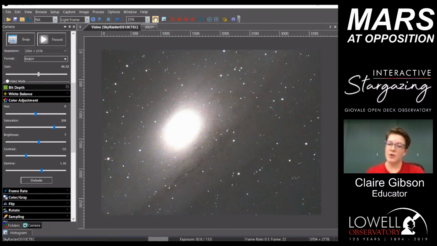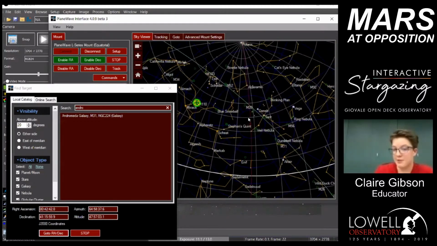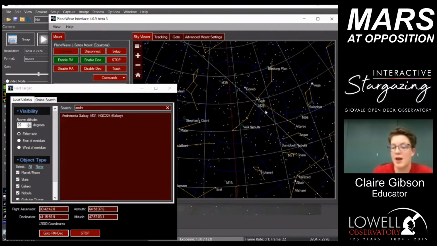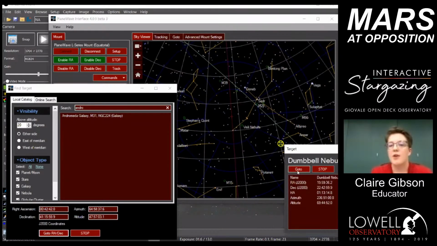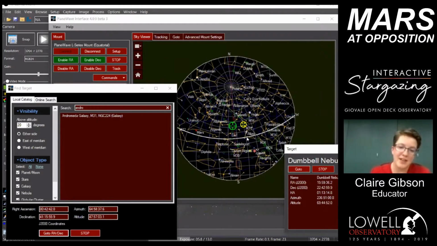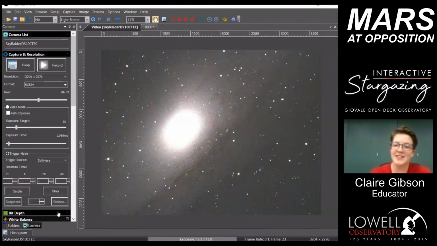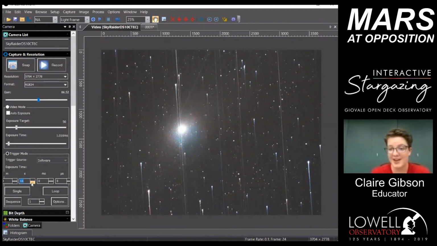So if there's not any requests for the moment, let's go ahead and move to the Dumbbell Nebula. This object is going to be quite different from the galaxy that we just saw, M31 or Andromeda. The Dumbbell Nebula is what we call a planetary nebula. Now, when we say planetary nebula, you might think that it has something to do with planets. The name is actually really misleading to what the object really is. It has nothing to do with planets.